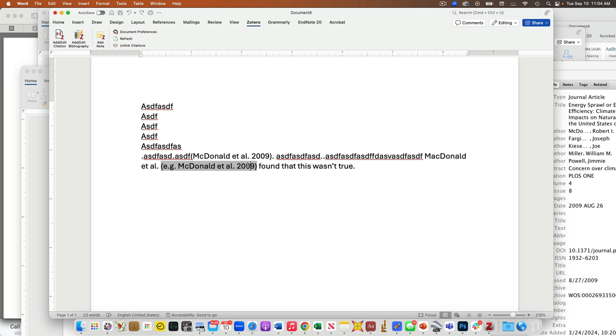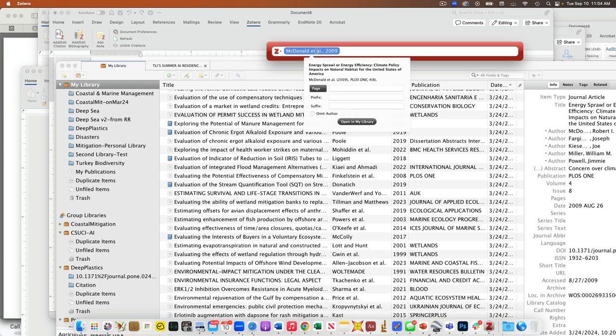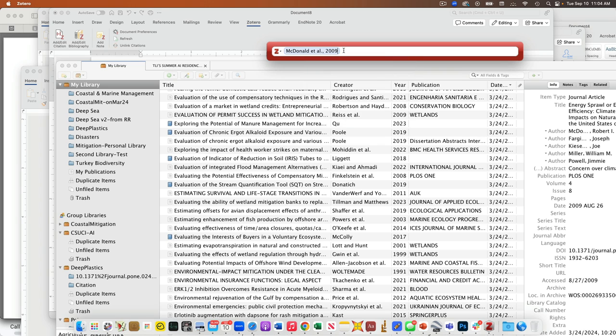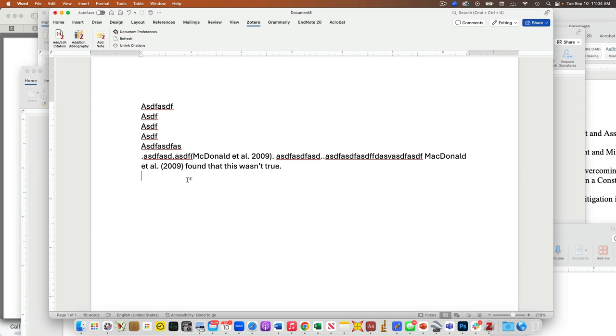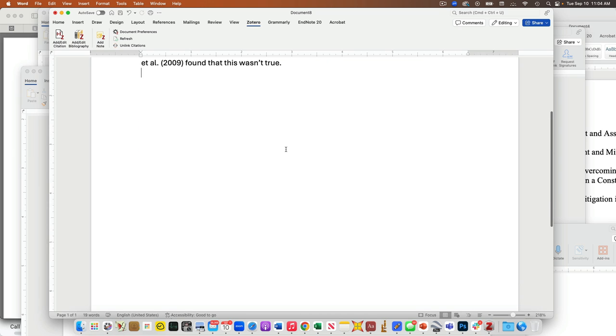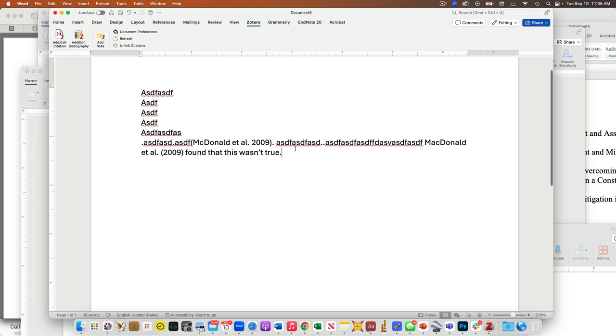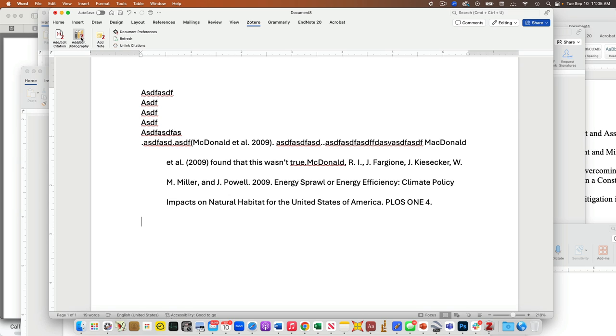Okay, so now the last one, I come back up to here, edit citation, right? I come up here, check out this, omit author. So if I tick this, and then again say okay, now it has it just as 2009. And even if I didn't list McDonald et al. elsewhere, this will properly be referenced at the end of the thing, right?